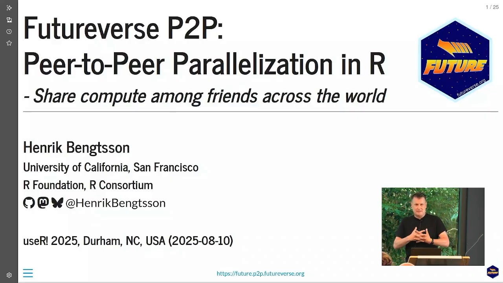But today I'm super excited. This is a prototype, a proof of concept, because I've been changing things in the Futureverse and testing how easy it is to add new features. So I'm going to present today peer-to-peer parallelization methods in R through the Futureverse. That allows you to share compute among friends in the room, across the world.